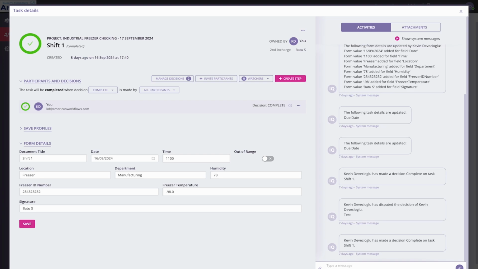As you can see, the name of the task is shift 1, and the only participant is currently me, and I made a decision as complete. We can also add forms here as well. Below that, we connected a form for this specific task. Under this form, you can see the document title, date, time, location, the freezer ID number, and lastly, my signature as well. So when I click on save, that task will automatically be complete.